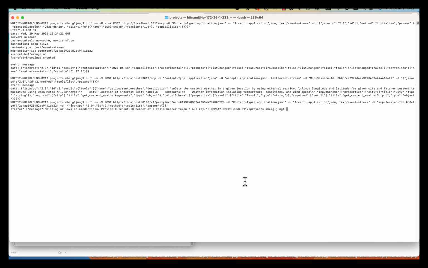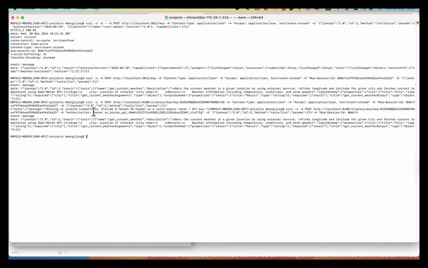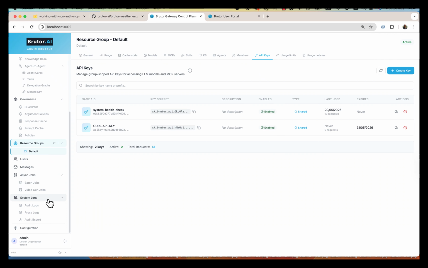Now we need to put in here -h, authorization and bearer token. That works. So there you can see you just have to add that authorization header. The bearer token contains all the stuff, the tenant ID and everything. So now we should have another proxy log for that if things are working right.